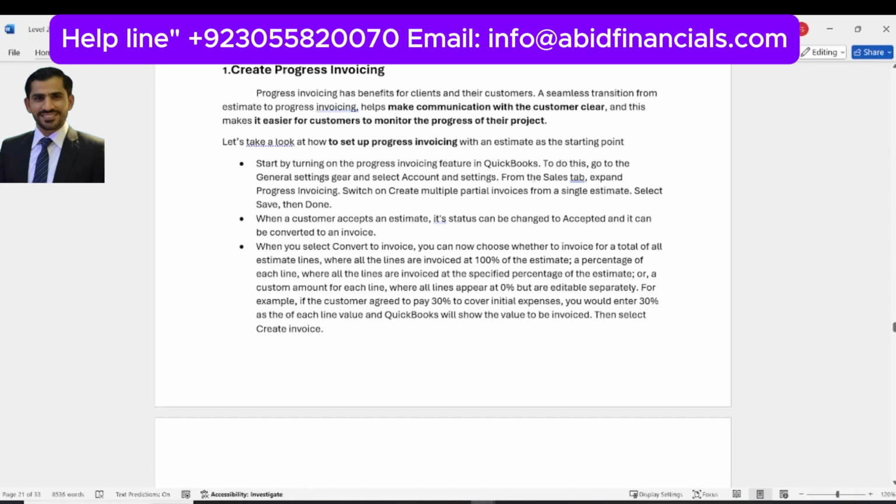So starting by turning on, how will you turn on these features in QuickBooks? To do this, you will go to the general settings, and then you will go to account and settings, and from there you shall go to the sales tab and expand progress invoicing. So this is the sequence to access. Switch on create multiple partial invoices from single estimate. So this is a very important setting.